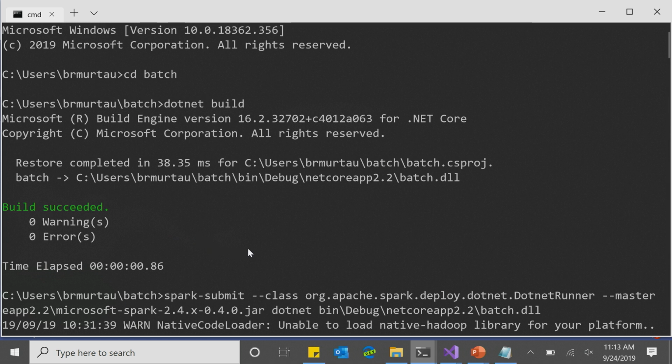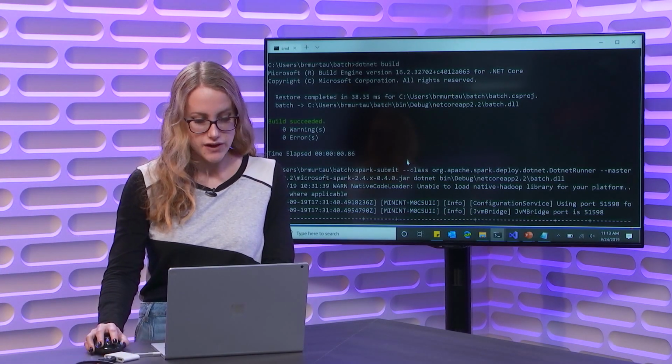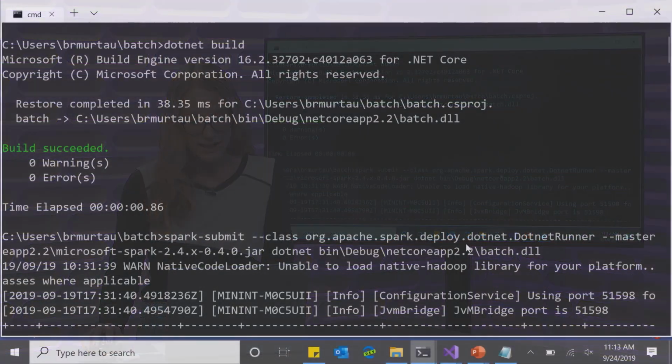We use something called Spark Submit, or the Spark Submit command. And every time we use Spark Submit, there's a few different components to it. So we say spark-submit, and then we're also going to reference the .NET runner. We're going to specifically reference one of those jar files. In our case, we're using Apache Spark version 2.4 and .NET for Apache Spark version 0.4.0. And then also we want to have a path to our app's DLL so it can actually build and run correctly. So after running Spark Submit, let's see how our program did.